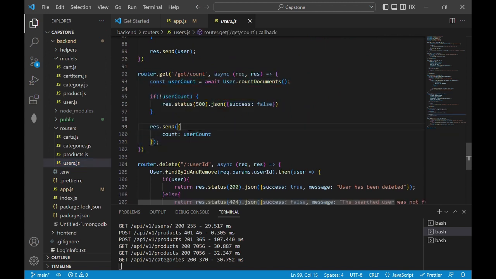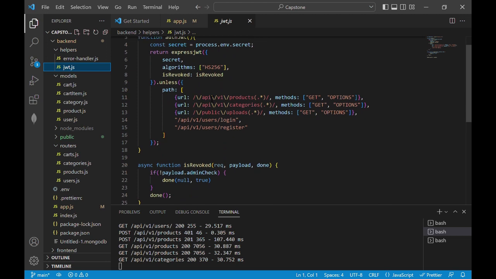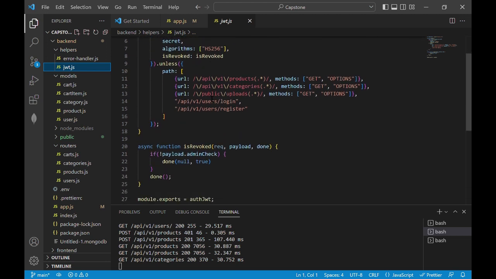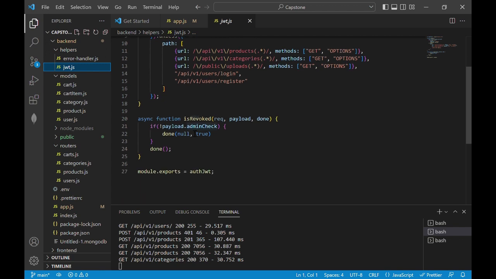Now, one of the most interesting things here is if you go to the helpers, there is the JWT. Now this is the page that authenticates and checks the token and sees if the user has been authenticated or not, and if the user is actually an admin or not. And that's what this is doing.